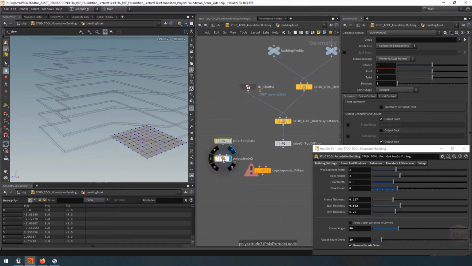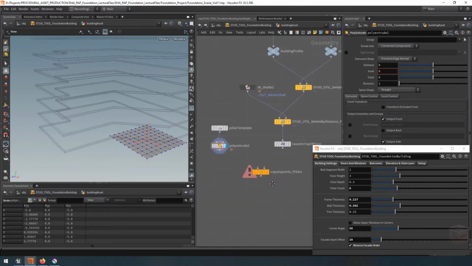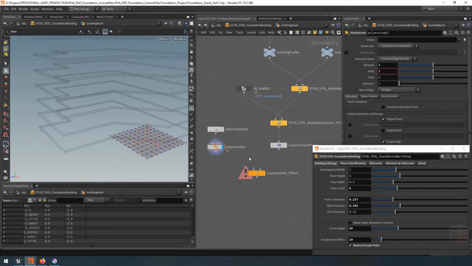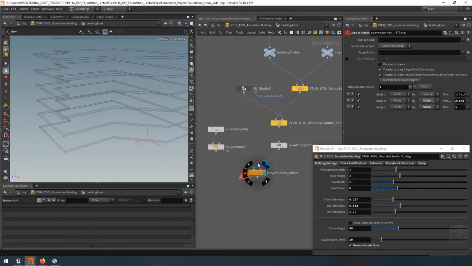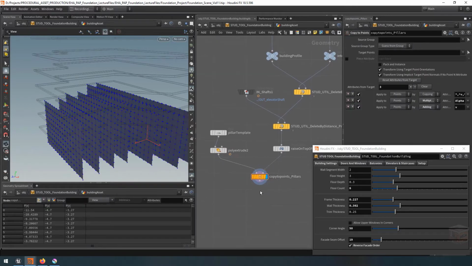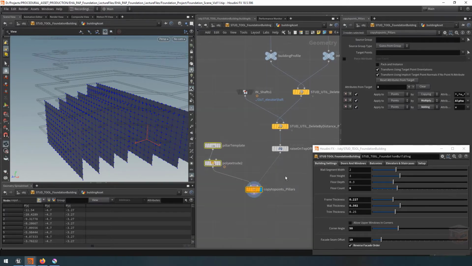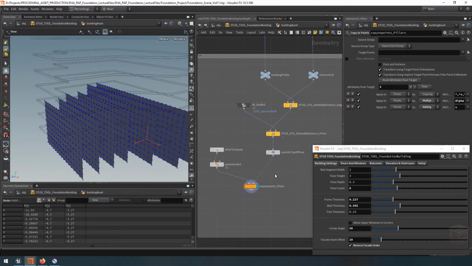Now I am going to quickly plug everything together and then we'll configure it. So we need to make sure that our spawn points go into the second input of the copy to points node, and then our pillars are going to go into the first. Okay. Now it looks like by default we don't have the correct orientation, so I'd like to fix that first.